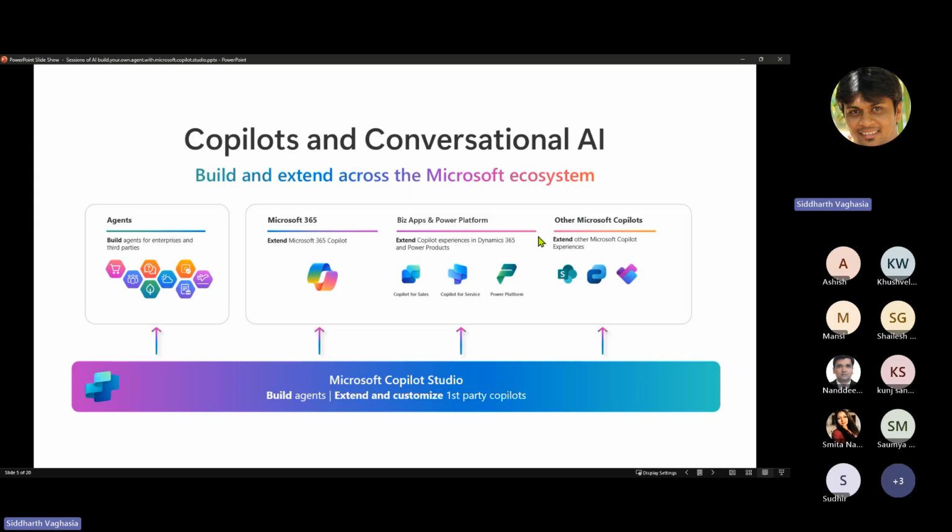Next are the copilots which are available in your SharePoint, in your Planner, and all of that. So this would basically be a helper copilot which can work on top of your Microsoft 365 products which are available. But it would have access to your SharePoint and the other data which is available. So that would be available on top of your SharePoint data.